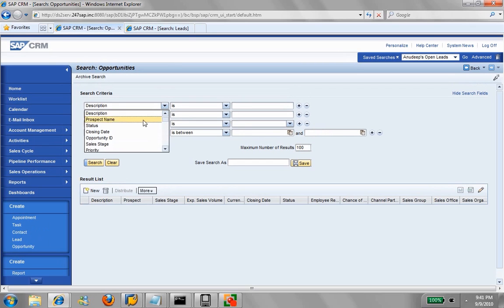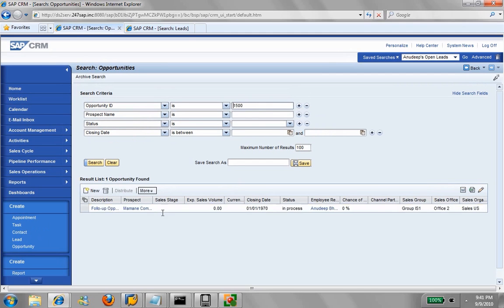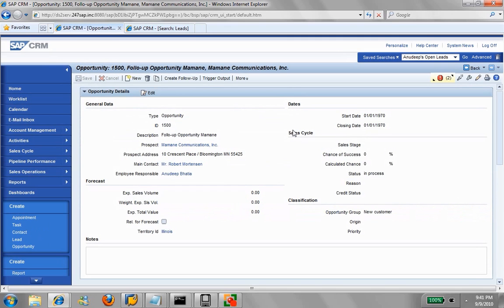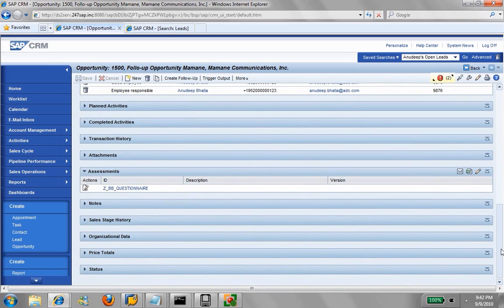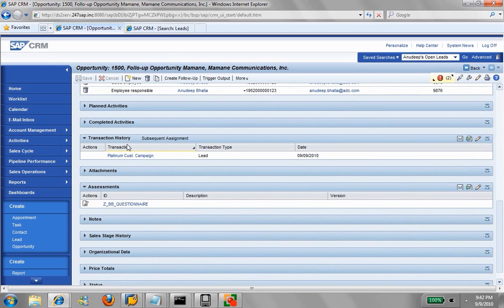So let's go into the opportunity and look for it. 1500. There you go. Now this was the opportunity that we just created. You can see the description, your prospect address, your main contacts, your employee responsible, who is the user of the BlackBerry device. And when you go into your transaction history, you will see that this opportunity was created from a lead as a follow-up transaction.